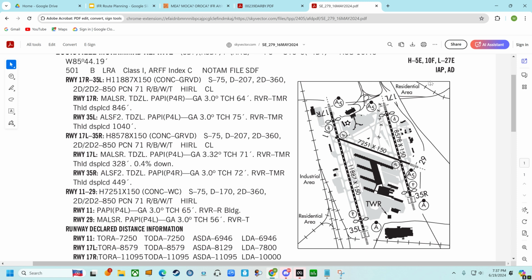If you can see that, I think there's a way to highlight this on here. They change everything around. Yep. So the PAPI over here, that didn't work. Yep. So that's to the right of the runway.